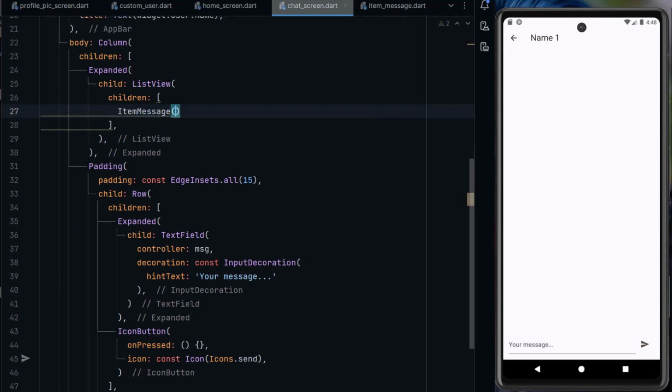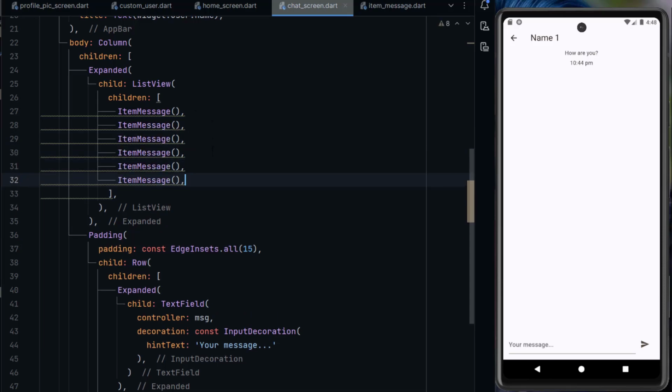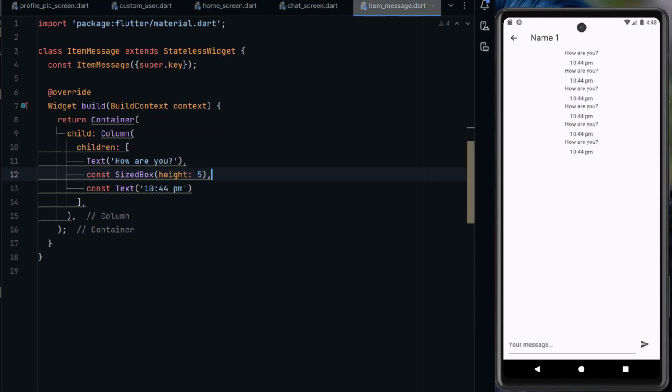We can customize it after item message. Let me show it. If I save it, you can see it is showing how are you, this is the message. Let me use multiple times, it is showing multiple times. Now we can design our message.